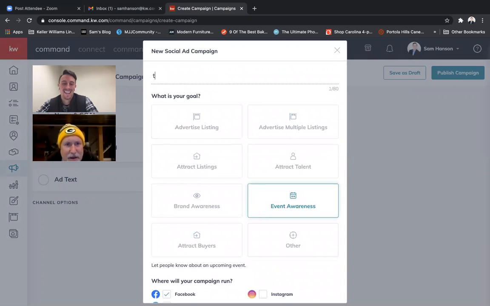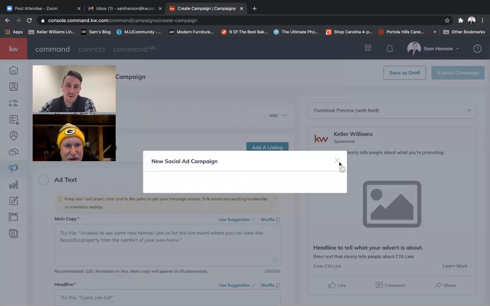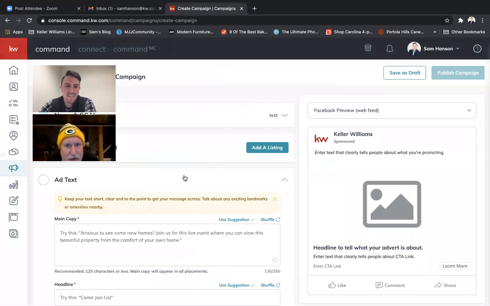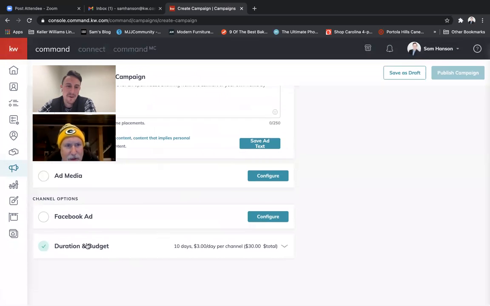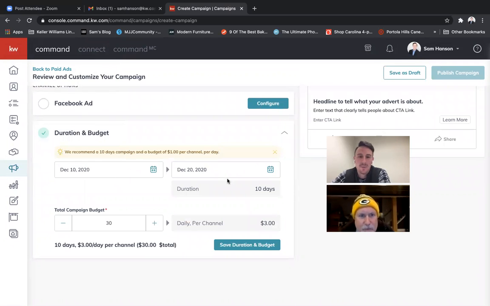Because I wasn't going to run the ad anyway, and pretty much that was going to be the last step anyway. The duration and budget, which is pretty self-explanatory. The date you want to run it. Again, 10 days is usually a good rule of thumb. To Dylan's point, I agree. Anywhere between 10 and 30 bucks. Maybe start small with this, run it for 10 bucks, see what you get, and then increase it later.